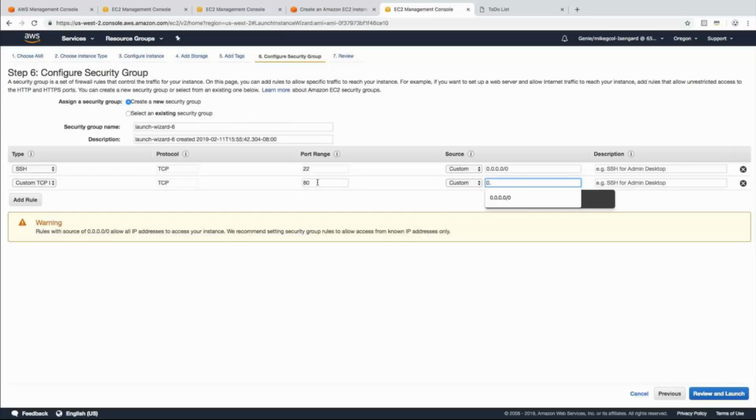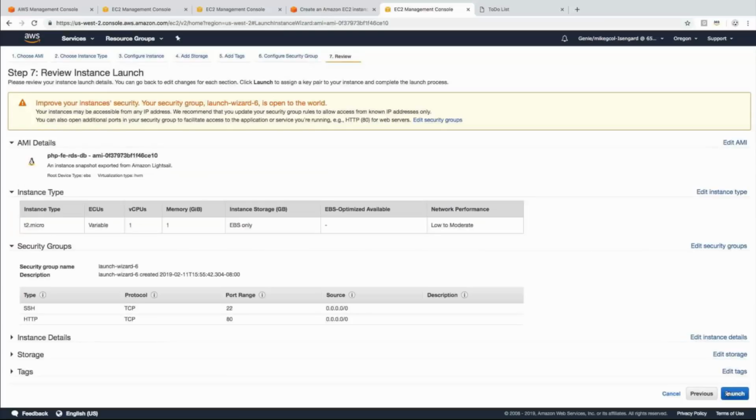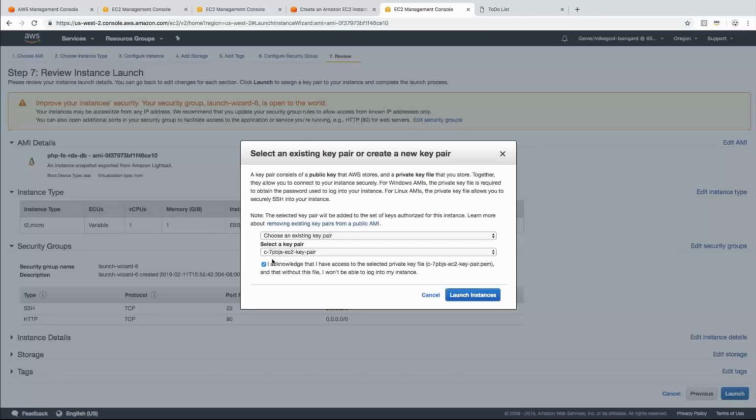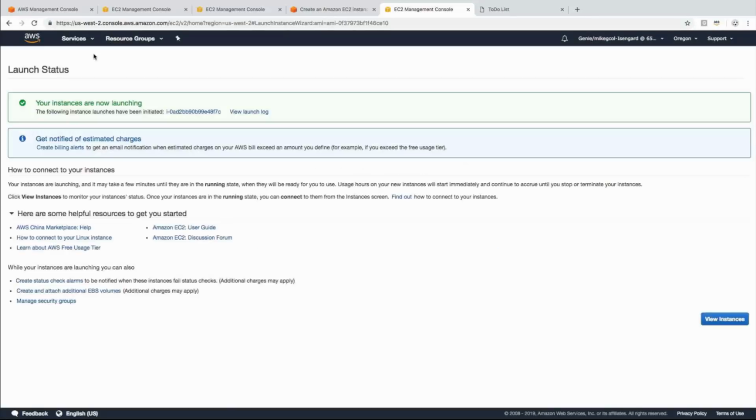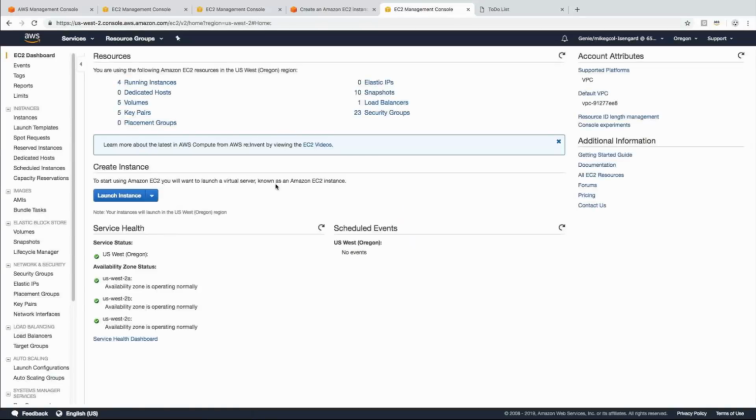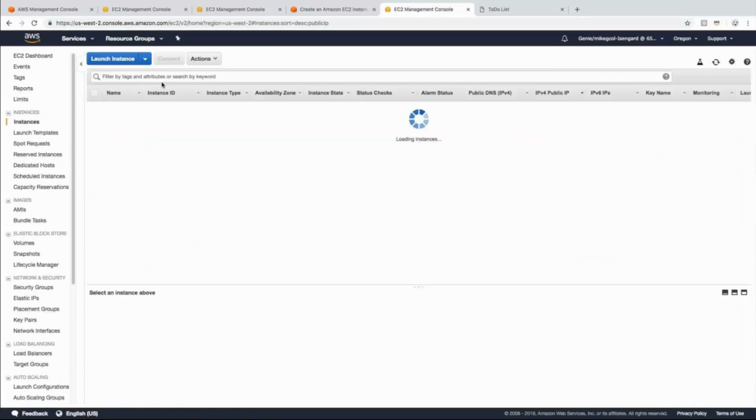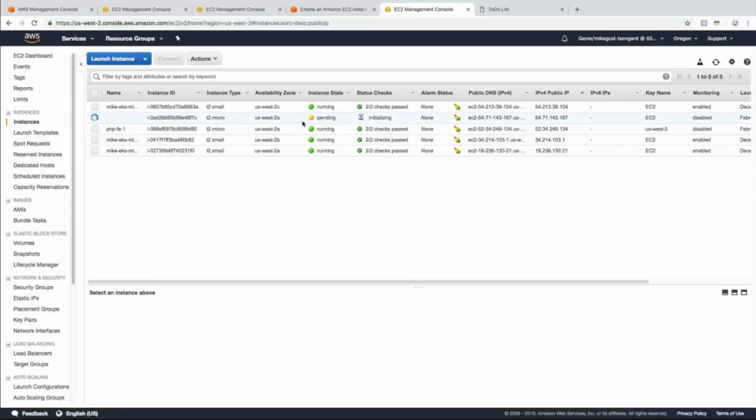So we say review and launch, tell it we have an EC2 key pair, and then launch the instance. So that's going to go off and launch the instance and create it in EC2. So come over here into EC2, and you can see this one here that it's pending. I have started one earlier, so let me take a look at this one.